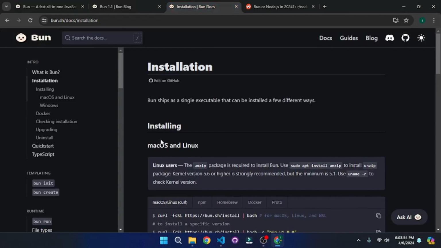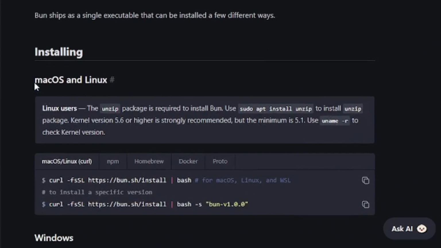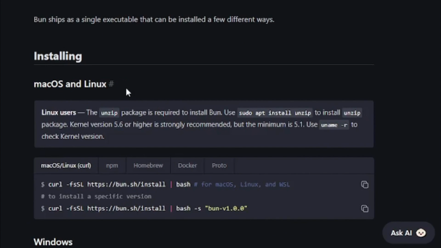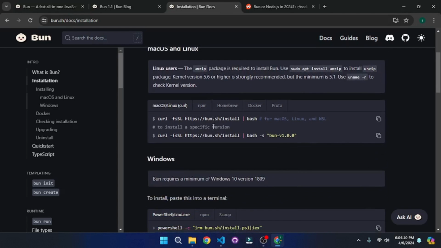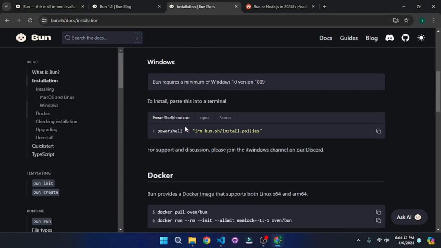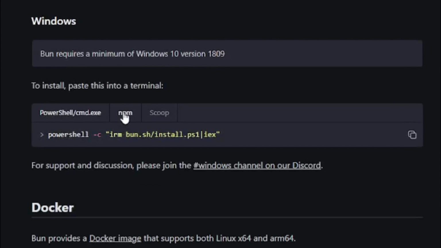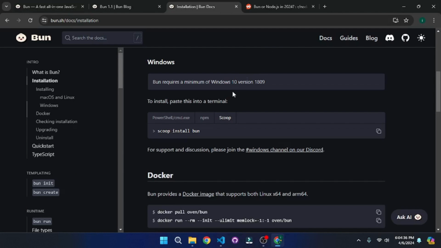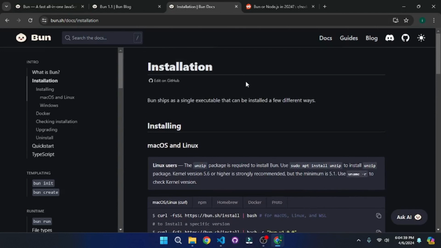At the initial stage when Bun was released, it was only meant to be for macOS and Linux, but now with this massive release, they support Windows as well, and you can install it using PowerShell or NPM or Scoop. But for now, what is more important is the reviews of developers on Bun.